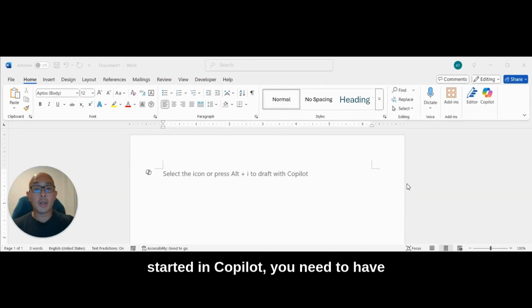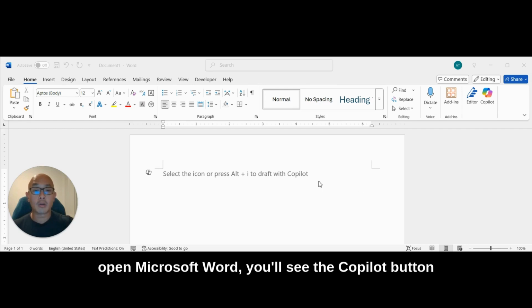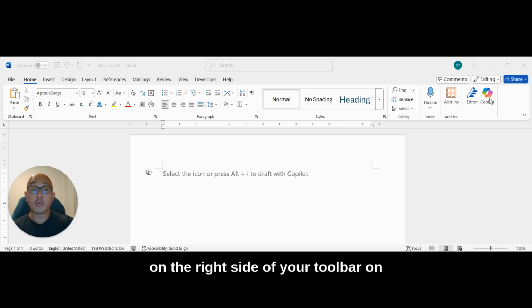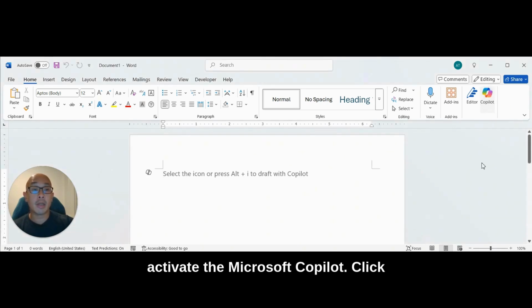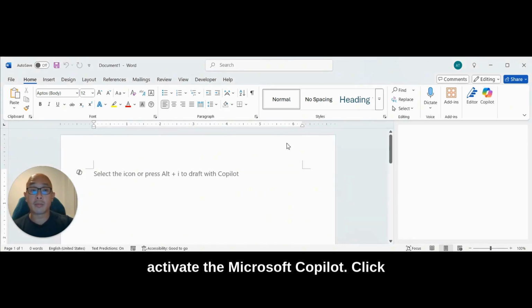To get started in Copilot, you need to have a Microsoft 365 subscription with the latest updates. Once you open Microsoft Word, you'll see the Copilot button on the right side of your toolbar on the Home ribbon. Click to activate the Microsoft Copilot.